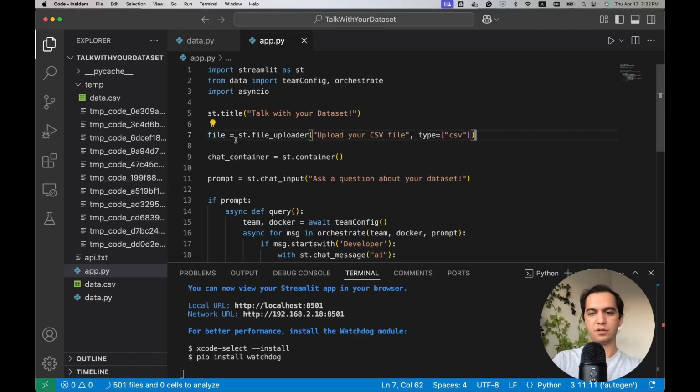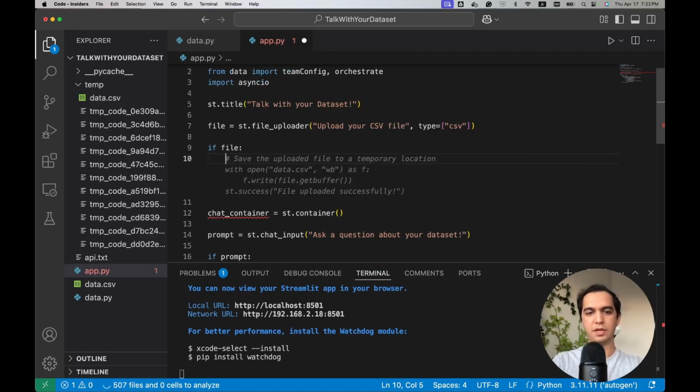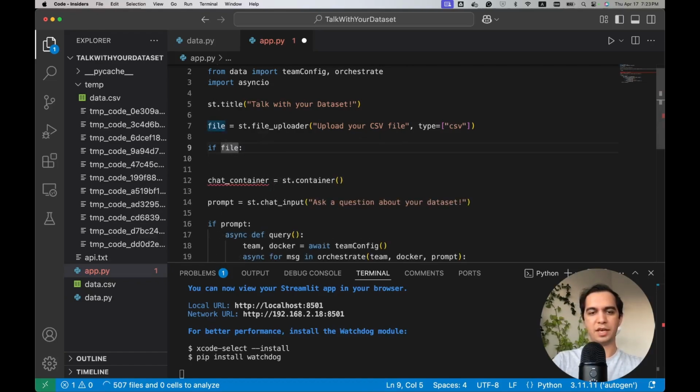So here's the file. It will be None if there's no file, but if we have a file uploaded, now I should save it. I'd like to save the file in this temp directory, and then I will provide this information in the system message of the code developer agent, that the dataset is in temp data.csv. This way, any dataset with any name will be saved as data.csv, so that the agent always knows where to look for it.